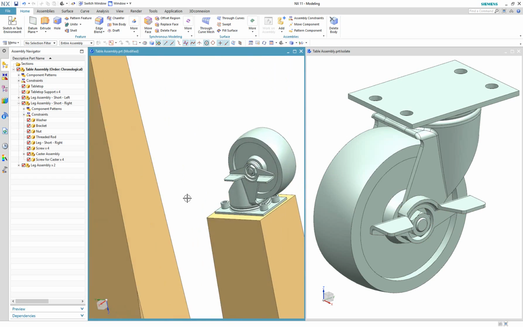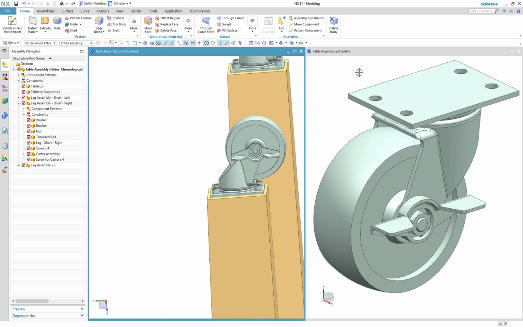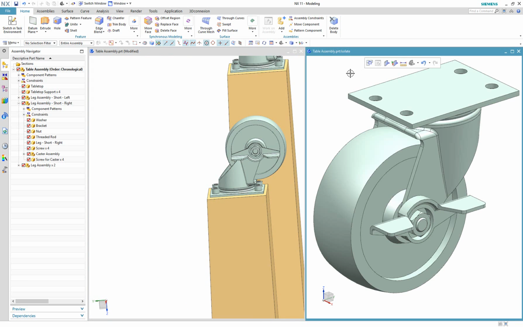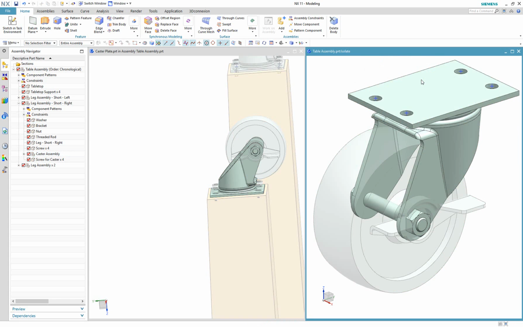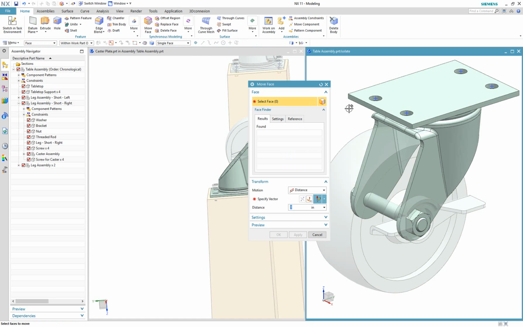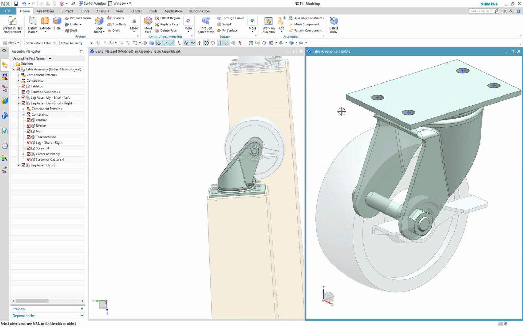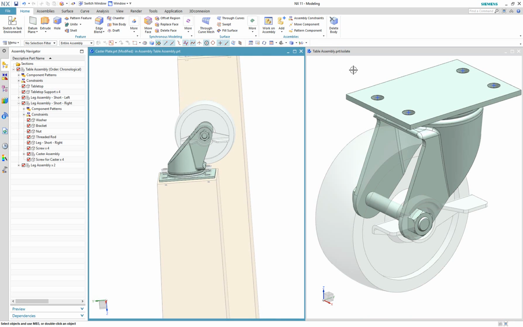And within either the displayed part window or the Isolate window, I can take a component and make it the work part. For instance, I could take this plate here and make it the work part, and now I can do in-context design in the Isolate window. As an example, let's use Move Face. Let's take this face over here and just scoot it over a little bit. The change is immediate both in the Isolate window and here in the displayed part window.